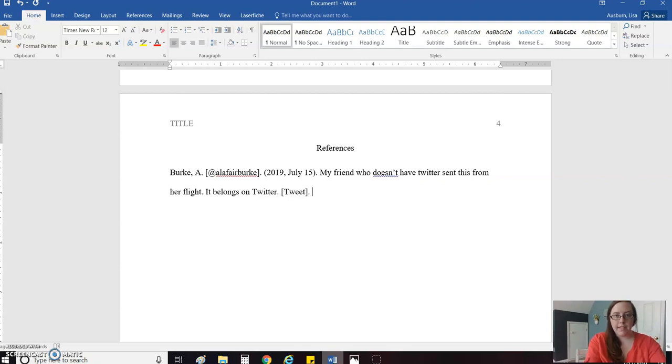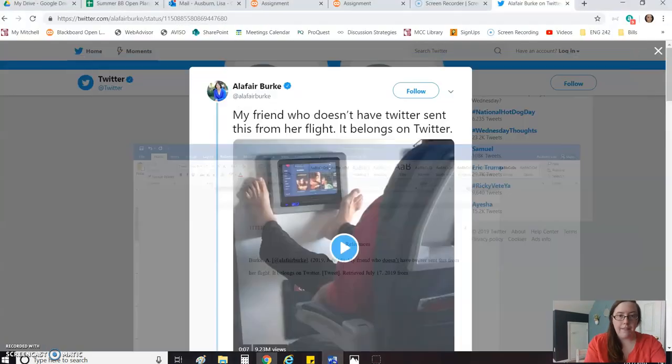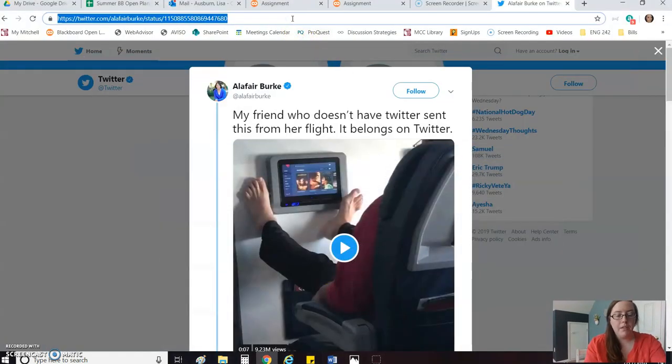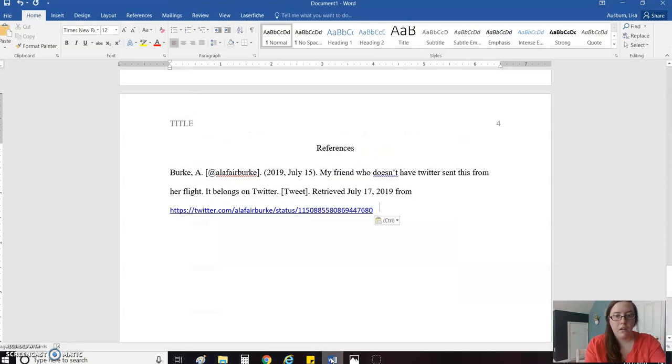If you want to say the date you accessed the information, you would put retrieved. What is today? The 17th, I think. Retrieved July 17th, 2019 from, and then I can just copy and paste this URL. I do not want it to be blue, I do not want it to be underlined, I do not want it to be in the wrong font, so I am going to make the paste options keep text only. Alright, and then APA doesn't have a final period at the end.